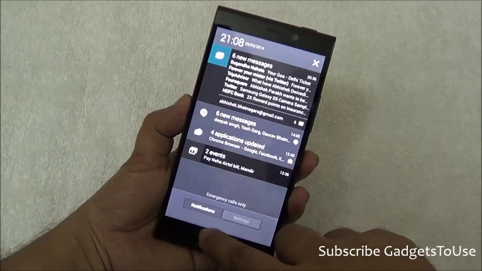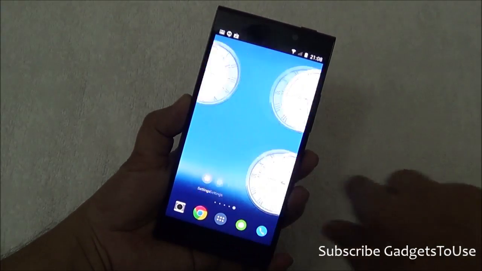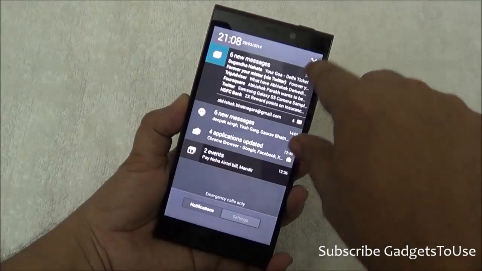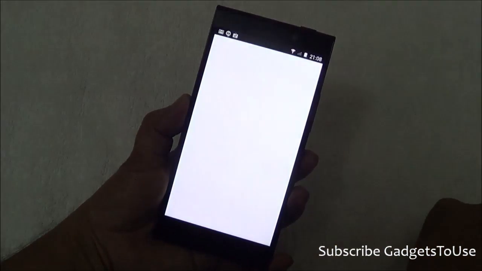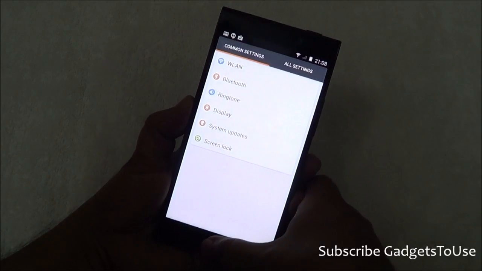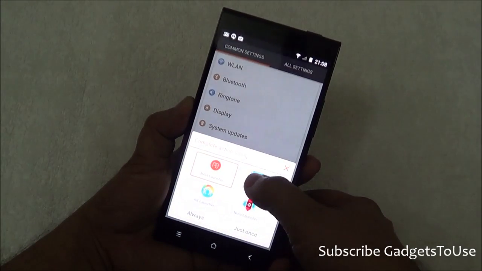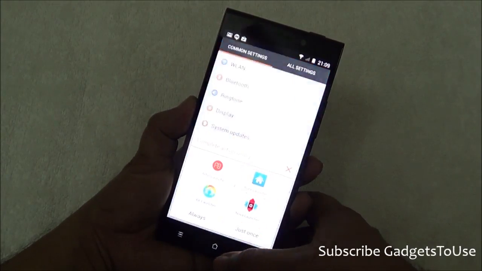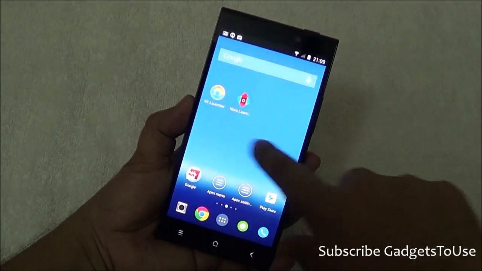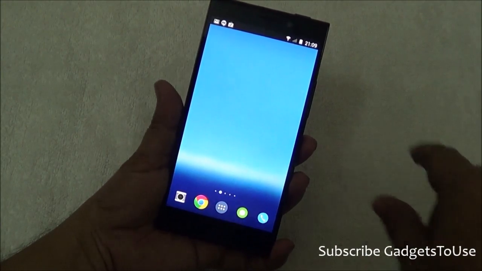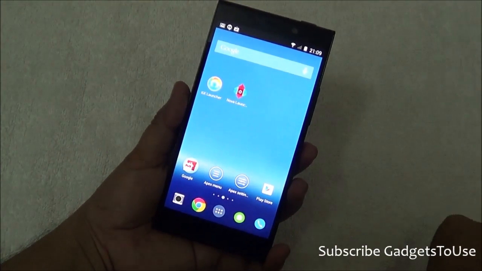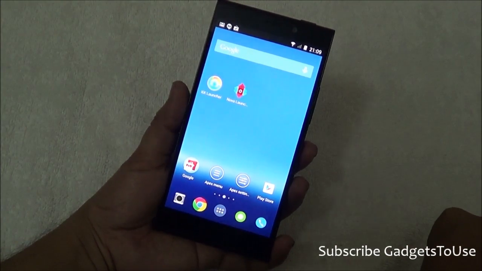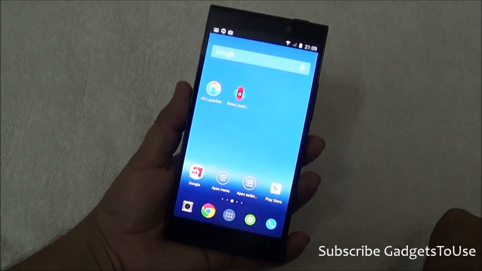The notification center, however, will not get changed. The settings UI will also not get changed. All the toggles will remain the same. But the kind of interface you have as far as the home screen is concerned will get replaced with these launchers, which are going to give you much better functionality, and you will be much more comfortable using these launchers, especially if you are familiar with them.